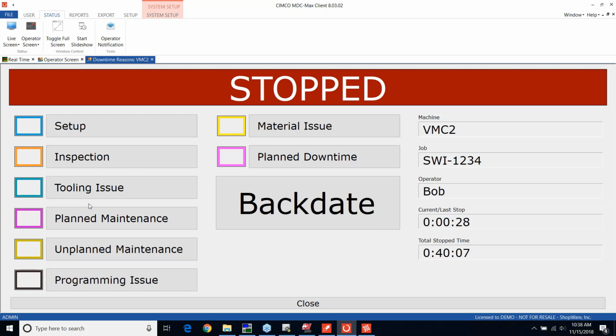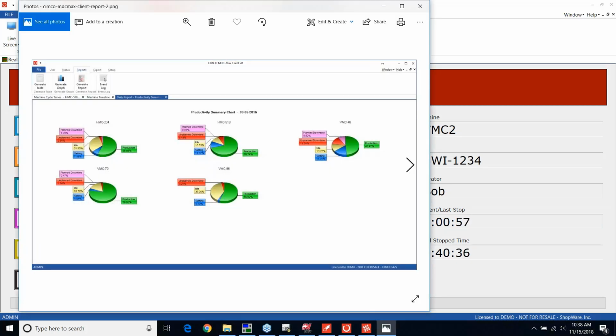And that way, when we run our report, we can actually see, is it always tooling issues? Is it material issues? And that way you can adjust for that and take appropriate steps in order to fix those issues. So again, this is different reasons on why the machine is stopped. And the operator can typically put in those values. If they do put in those values, that would allow us to generate in different reports here.